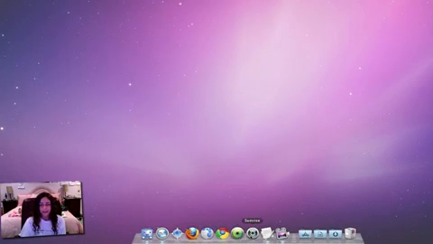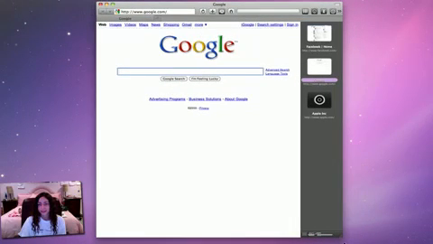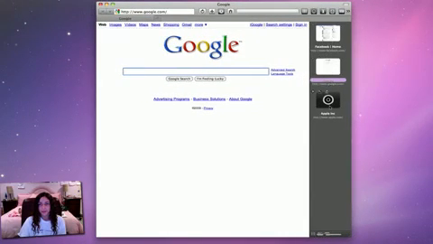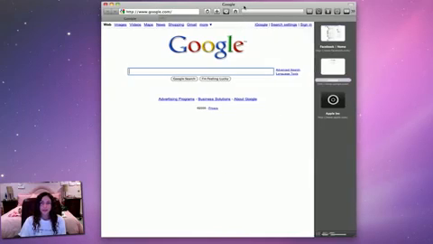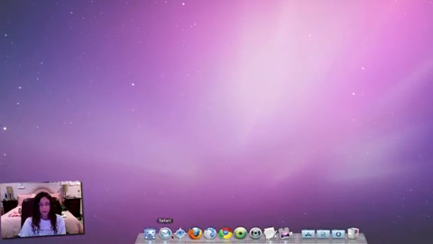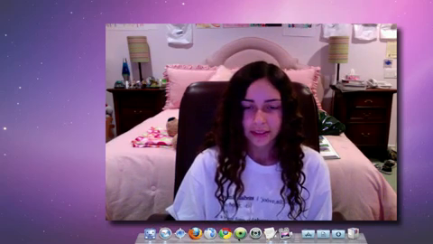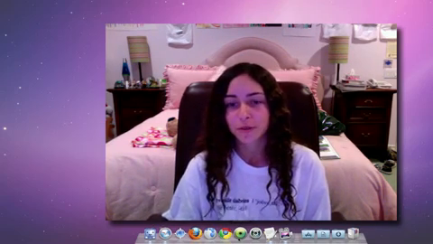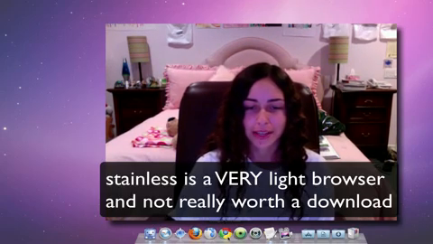I have two others here, Stainless and Sunrise. Quickly just open up Sunrise, and you can see this one's very unique. This is kind of like a top sites feature. You just drag the site, and you can actually edit the site name. It's a very unique web browser. So if you really want to try something different, then download Sunrise. But the ones that I recommend are Safari, Camino, Firefox, Flock, and Chrome. Stainless was kind of a copycat of Chrome before Chrome was released for the Mac, and now that Chrome is out, I would say get Chrome.